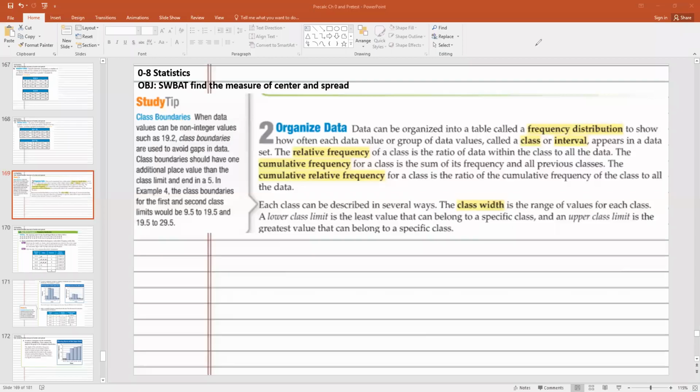All right. So, yeah, we're going to start looking at the second part of statistics 0.8.